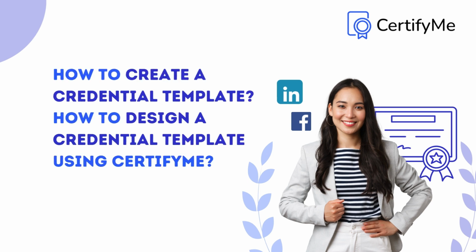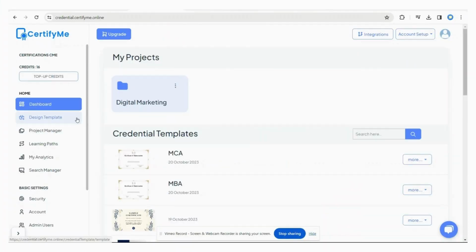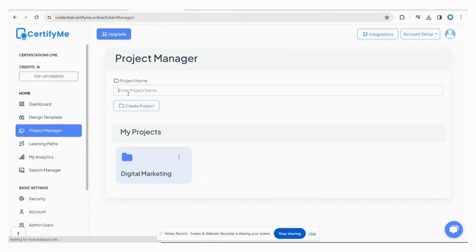I'll guide you through the simple steps to get started with CertifyMe. The first step is to create a project before designing a template. Click on the Project Manager, then name your project, for example, New Test Project, and click Create Project. Once you've completed this, click on the dashboard.